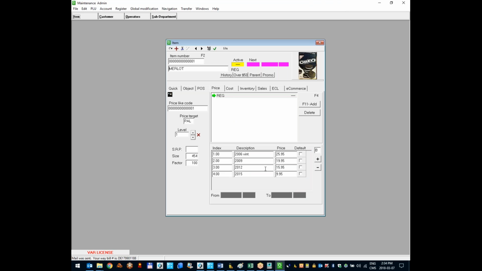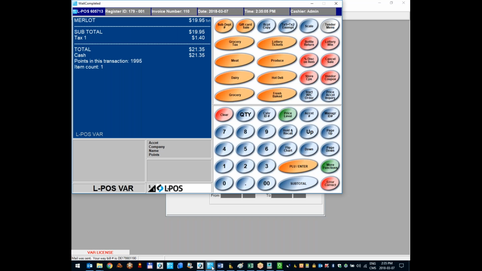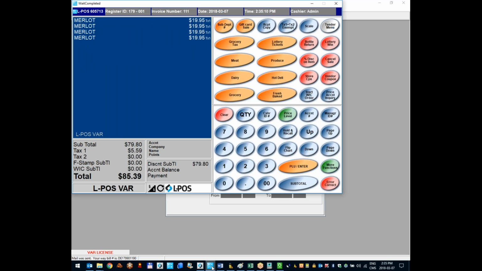If I choose one, I want the 2009, and here's my Merlot price, $19.95. You can also set one as default. If it's really rare that you sell anything else than a certain year, then you would default to, let's say, the 2009. If I sell it now with the default on that line, it doesn't prompt me anymore. It just sells it at that price. Unless I do a price override.